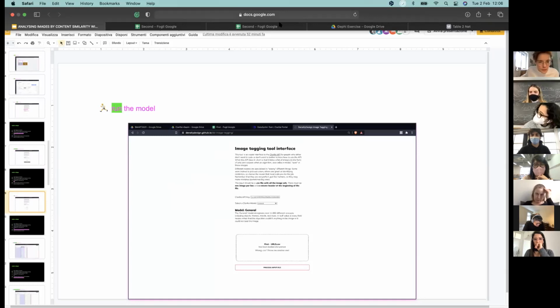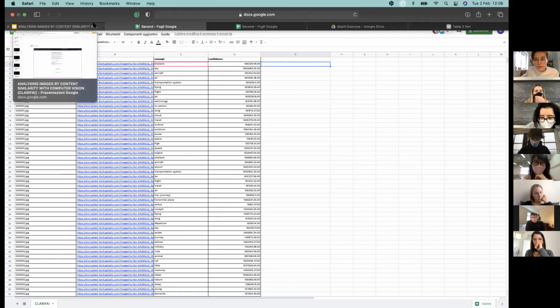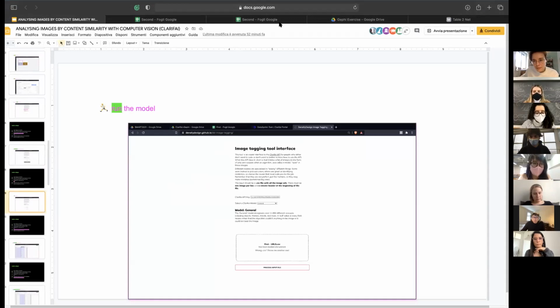Yeah. About CLARIFAI versus the Google tool Jason presented earlier. How are they different? Can you give us an idea of how they are different? Are there any advantages to using one over the other to find elements and themes in the files?